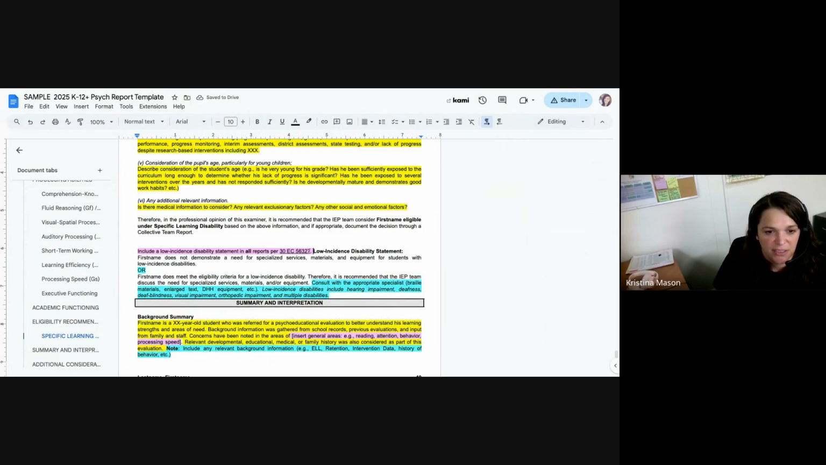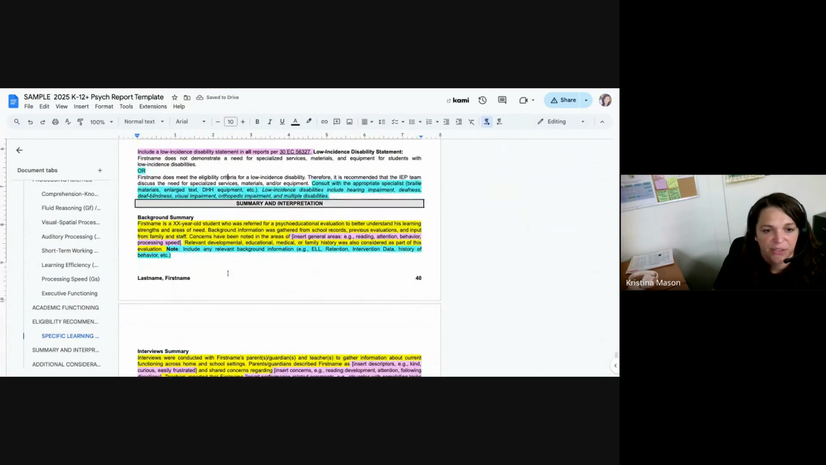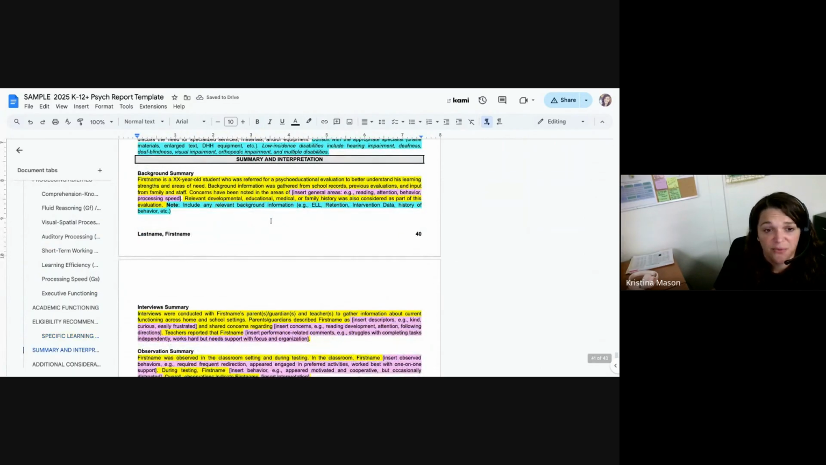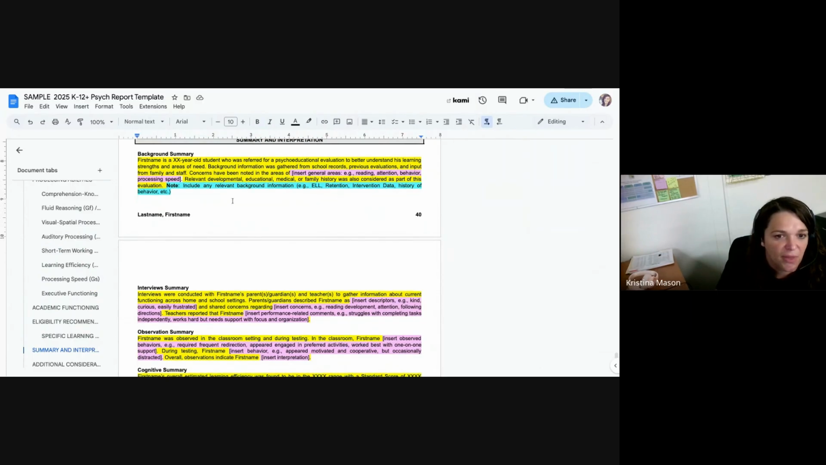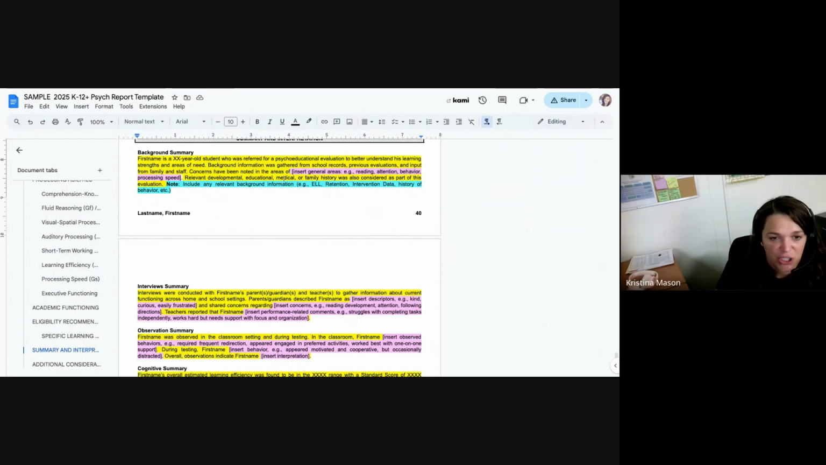Okay, and then you would delete the pink too, like that. Okay. And then finally, your summary. You can copy and paste a lot of this from above. Usually when I'm going over my reports, I can just go straight to my summary. Okay, so you're just going to take the information from the top and paste it.